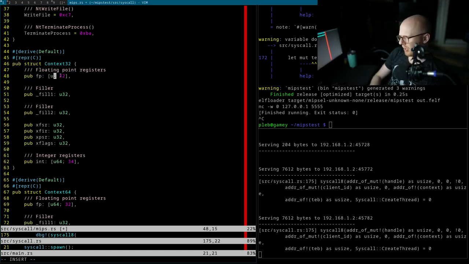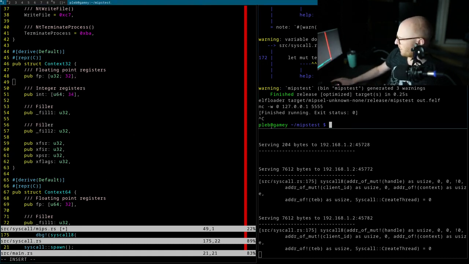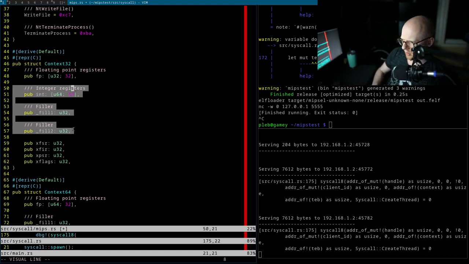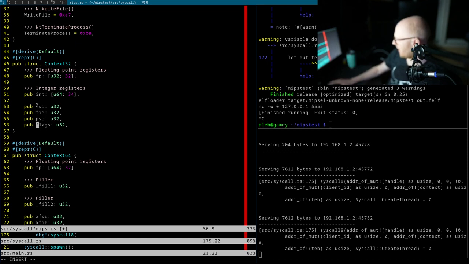Floating points. So these are 32 32s. Then we have 32 integer registers. Actually, that looks like 34 because we got low and high. Okay, then we have the FSR. We have the FSR, the FIR, the PSR, and the flags. FSR, FIR, PSR, and flags. Yep. And this is the 32-bit context.